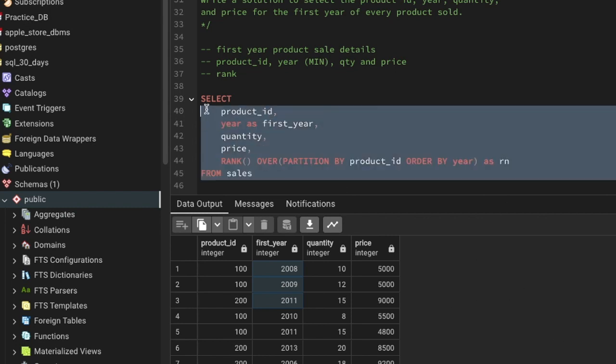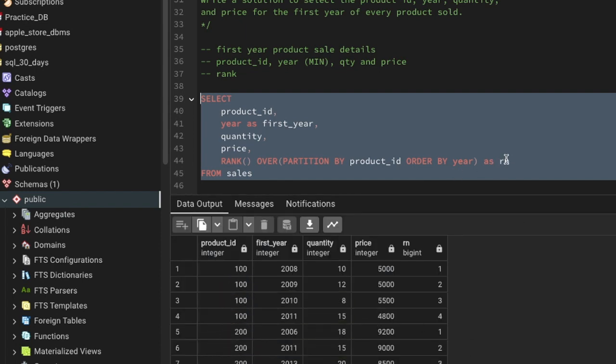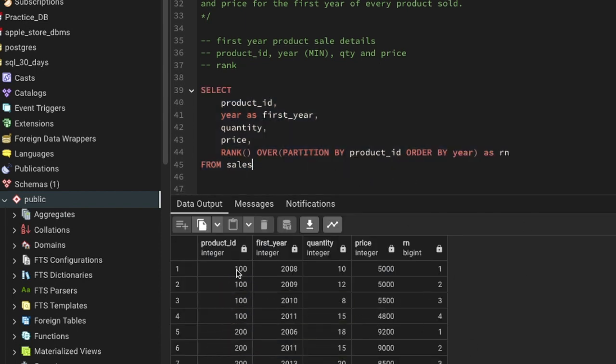So now if I just go ahead and run it, you will see there will be a new column created, and the column name is Rn, right? Now if you see, this product is coming on the first partition. This is my first partition, which is product ID 100, right? Now I see the year 2008 is coming first and getting rank 1, then 2009 getting rank 2, 2010 getting rank 3, and 2011 getting rank 4.